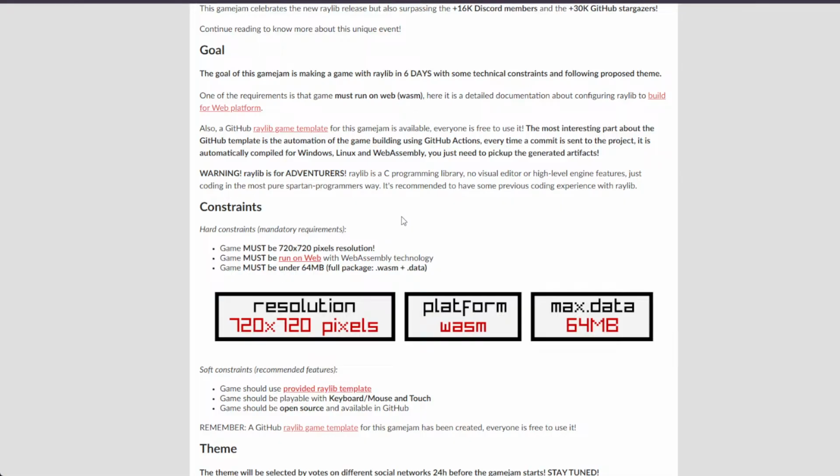Also, another constraint is under 64 megabytes. I don't think that's going to be a problem. A test that I did was about 10 megabytes, and that was the web package. So that is probably not going to be an issue. So: 720 by 720 pixels, must run on web, under 64 megabytes.